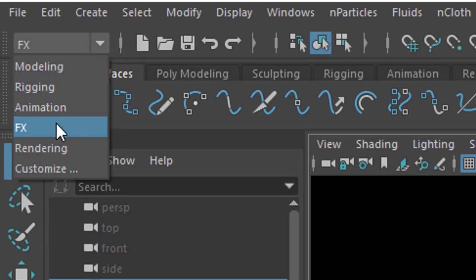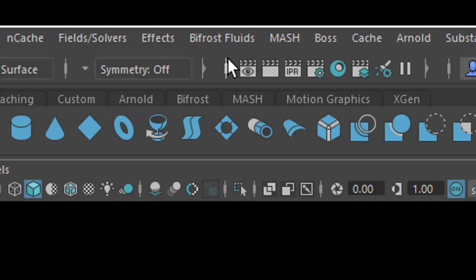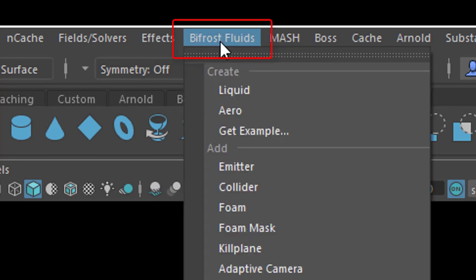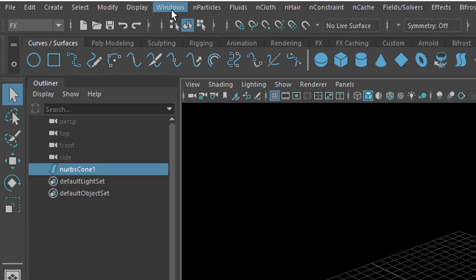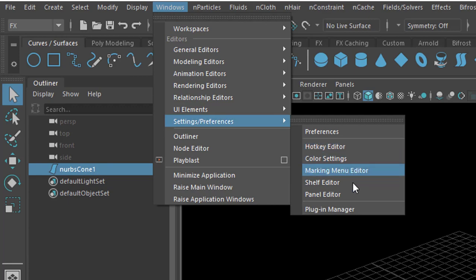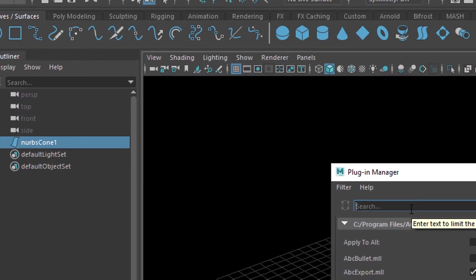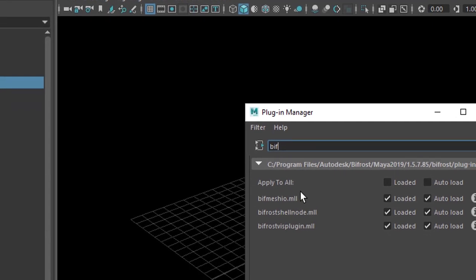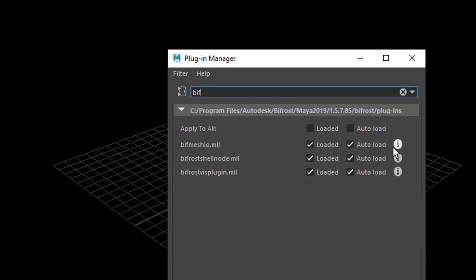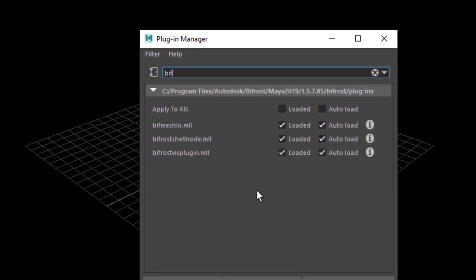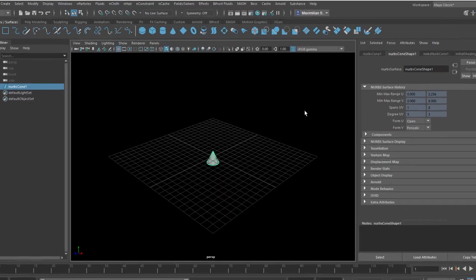We need to go to Special Effects in order to use Aero, the Bifrost Fluid module. If you don't have it, check Windows, Settings, Preferences, and the Plugin Manager. In the Plugin Manager, you can just type in Bifrost, and you should see the Bifrost modules. There are three altogether, and you need to load them in order to use this module.